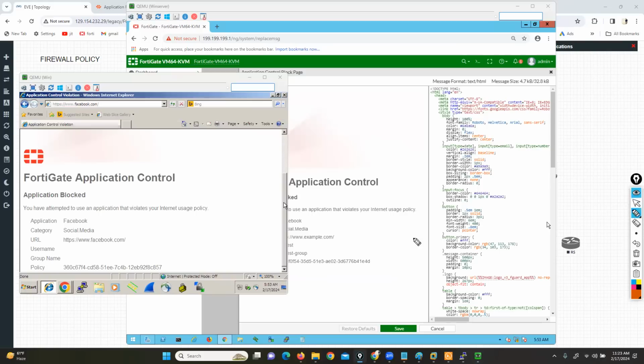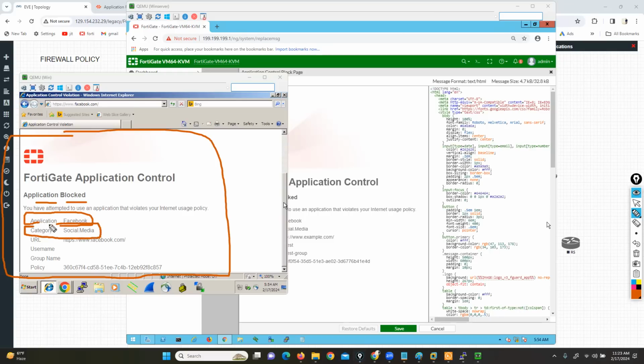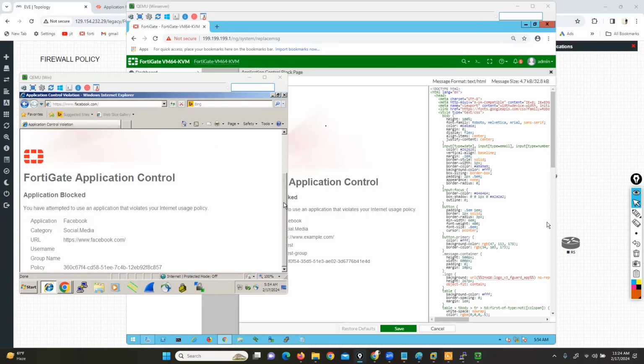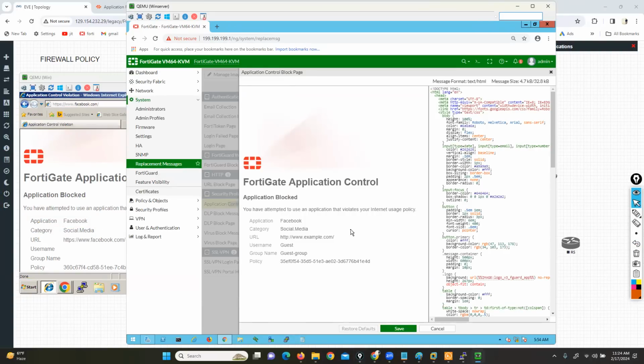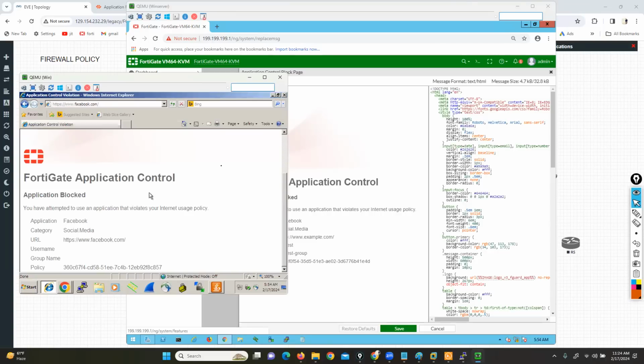See, this inside machine is getting a response page, the FortiGate application control block page. Application block, you are trying to access the Facebook application and it's a part of the social media category applications. It's blocked. And see, this is the response page. And if you want to change anything in your response page, for example, this is the default one.